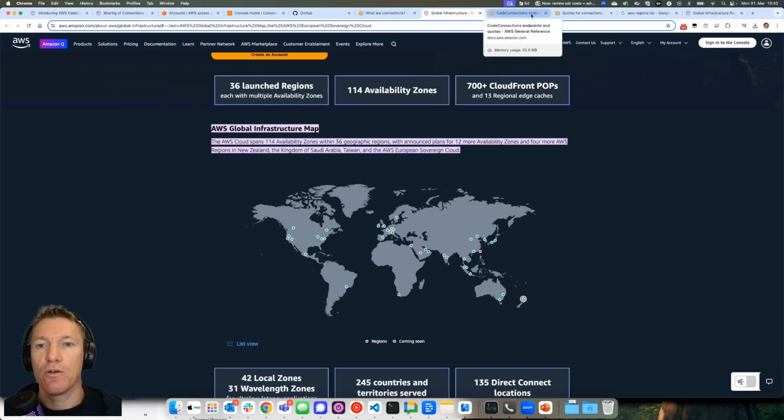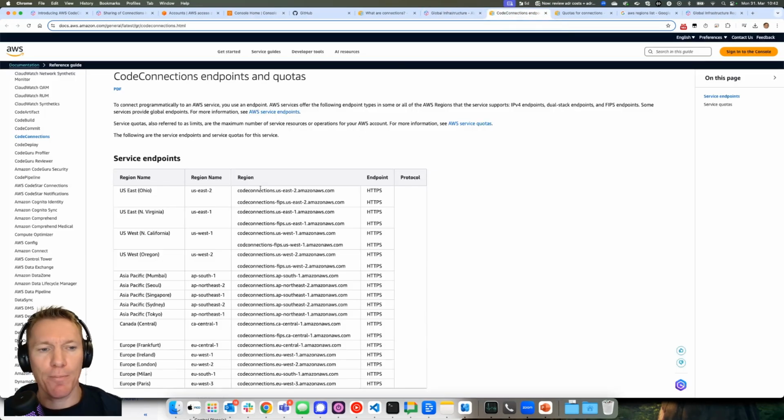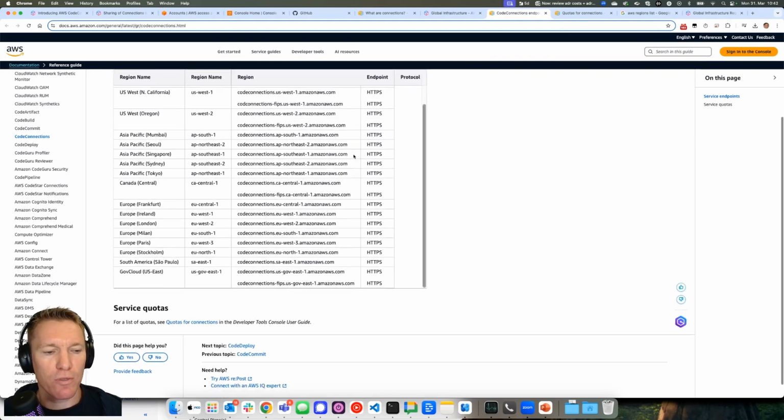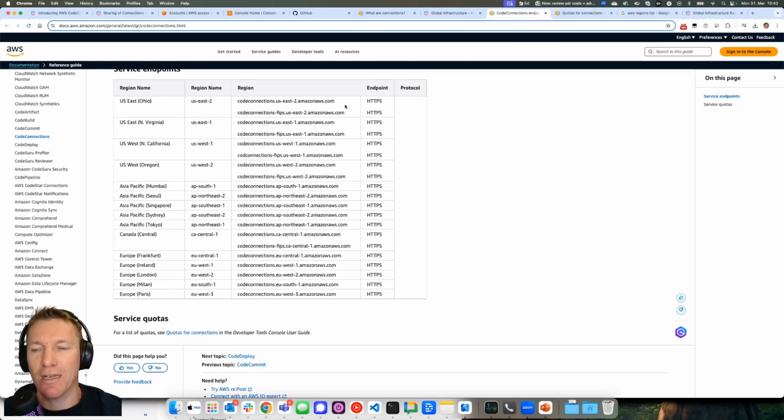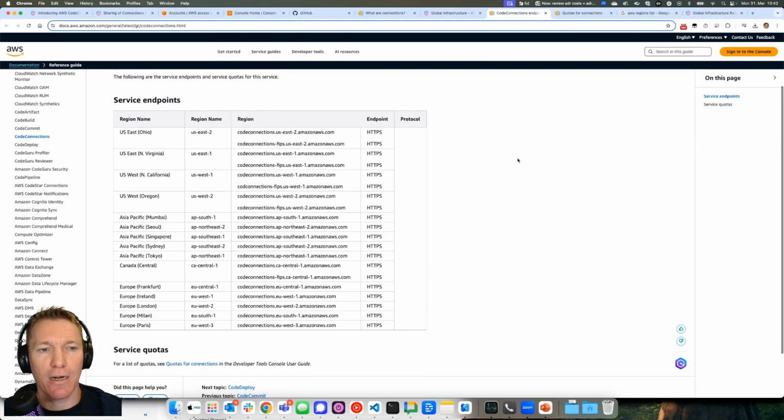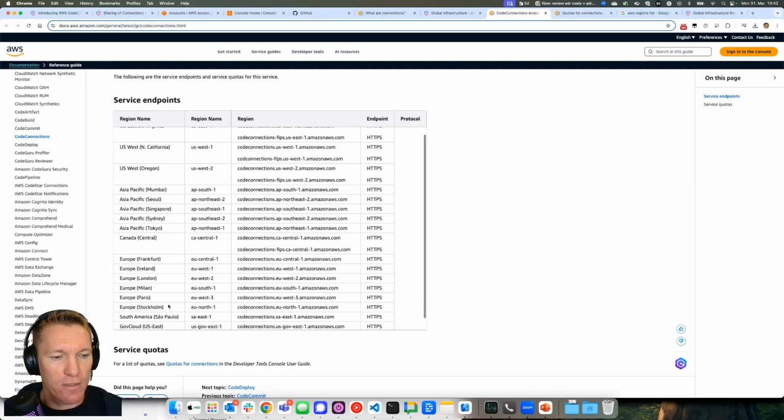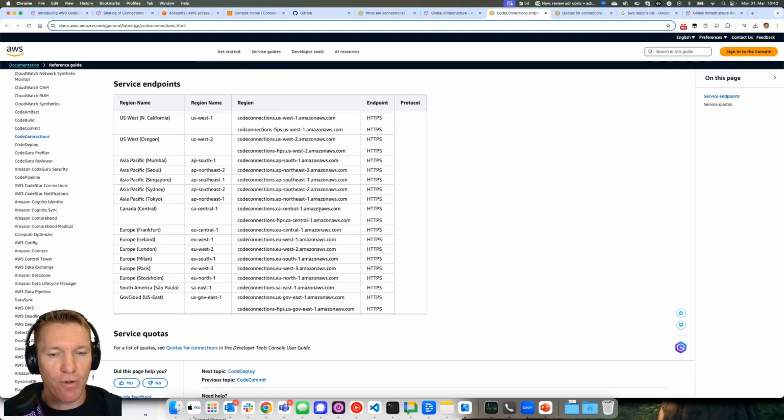If we now look at the available CodeConnections endpoints today, and if you count through this list, you will see that there are only, I think, 18 regions that are currently supported by CodeConnections. 1, 2, 3, 4, 5, 6, 7, 8, 9, 10, 11, 12, 13, 14, 15, 16, 17, 18, right? This means CodeConnections is not available globally, and I'm eager to understand why it's not. So if you know why CodeConnections is not available in all of the commercial regions worldwide, please let me know.